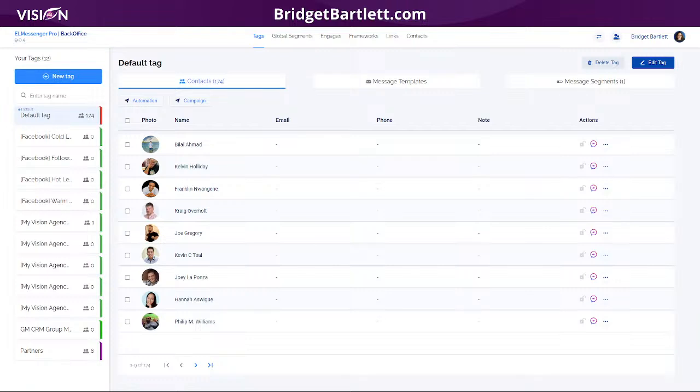So today, this week, we've been talking about ELMessenger Pro. It is the new tool that we've added to our suite of tools.